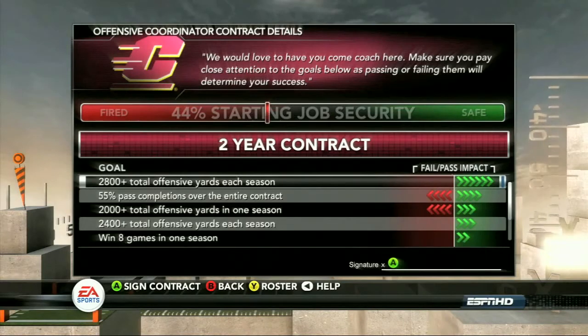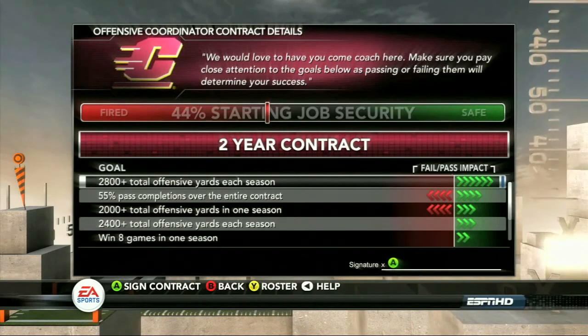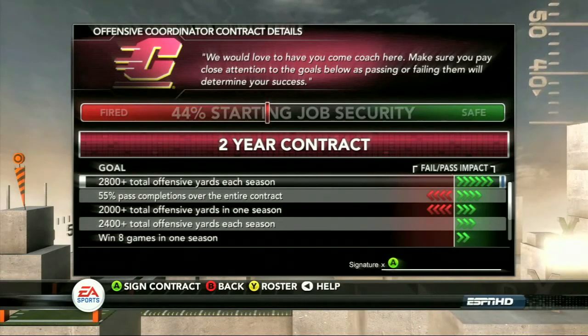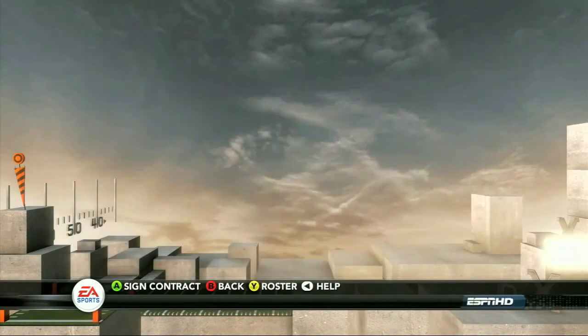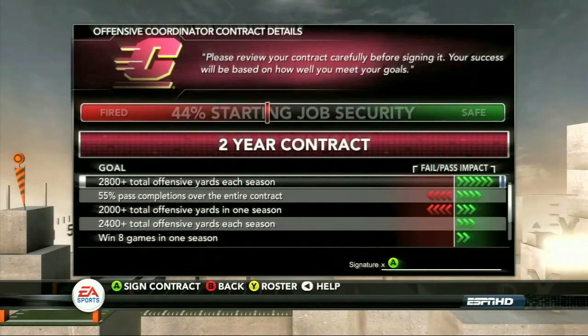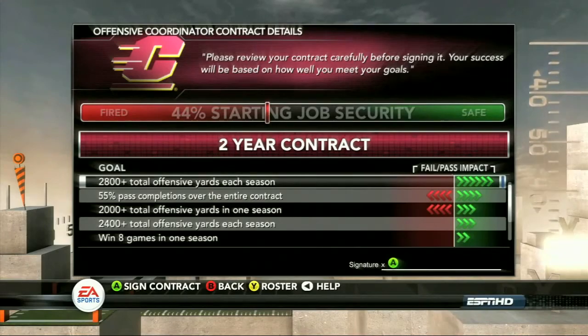So I think a lot of people will be curious, what's the difference between choosing a coordinator position versus a head coach position? The difference is really significant. As a coordinator, you're only responsible for controlling your half of the ball. On offense, you're on the field, you're only responsible for the offense. And likewise, all your goals are going to be only focused on the offense. You won't see any defensive goals. Recruiting-wise, that's all up to the head coach. You can still do it as a coordinator, but you only see goals for recruiting as a head coach. That's a big responsibility on the head coach to make sure he meets all of his recruiting goals.